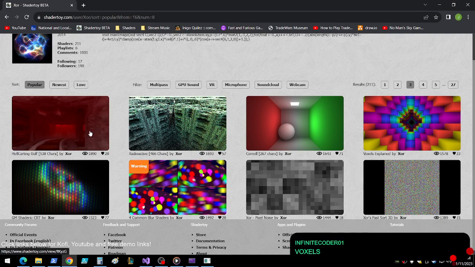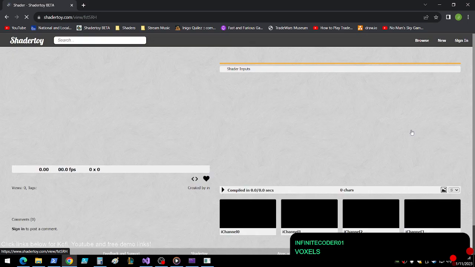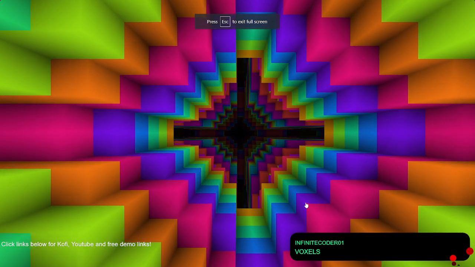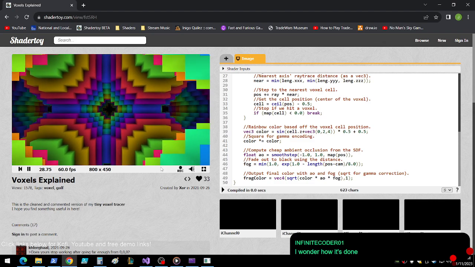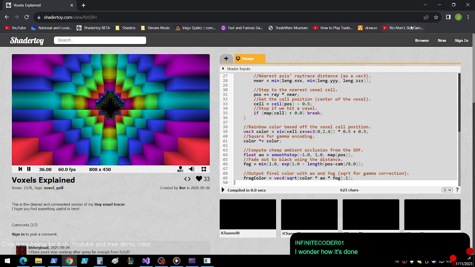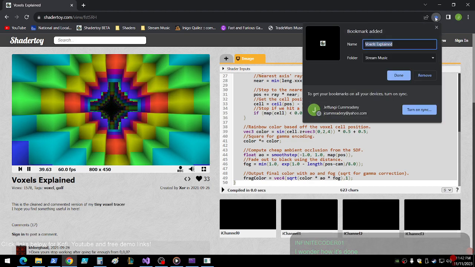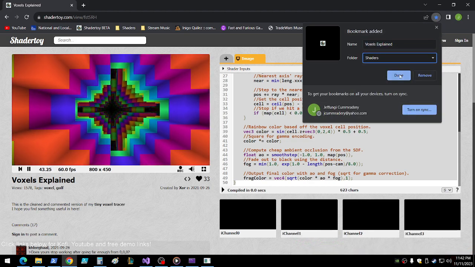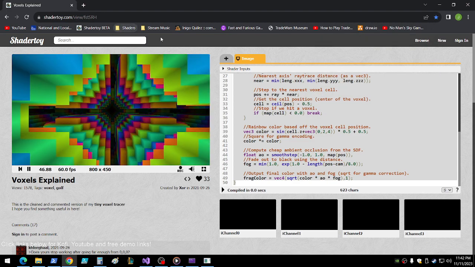Infinite Coder 01, voxels. I know. Pretty. Look at that. Those are gorgeous. Because of the lighting. The lighting makes this really nice. Infinite Coder 01, I wonder how it's done. It's all right here. Let's see, shaders. I'm gonna save that. And shaders, done. Nice.